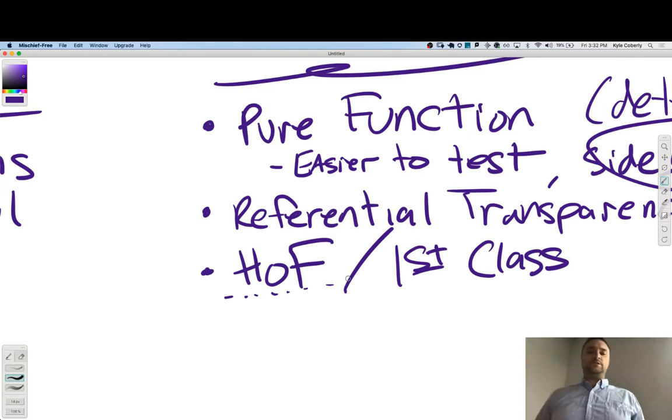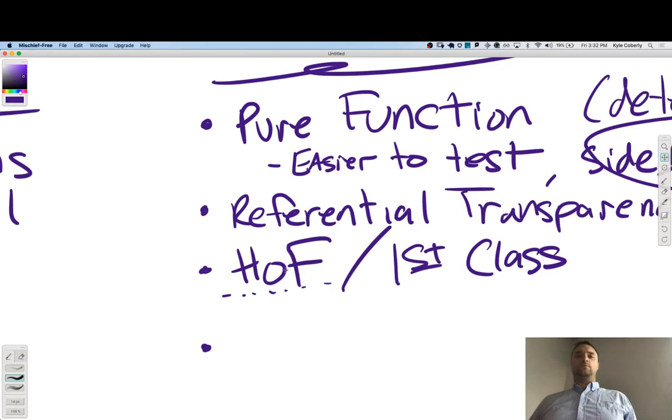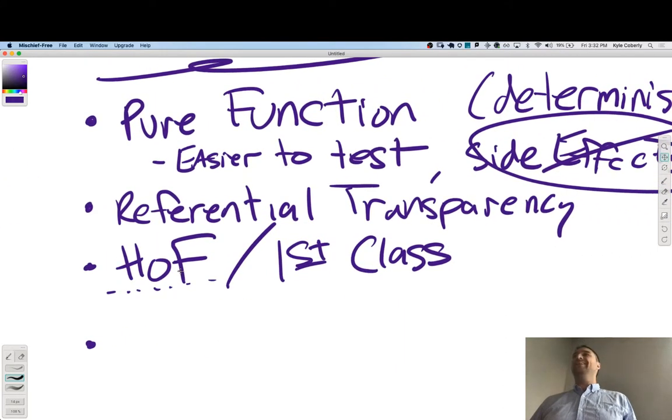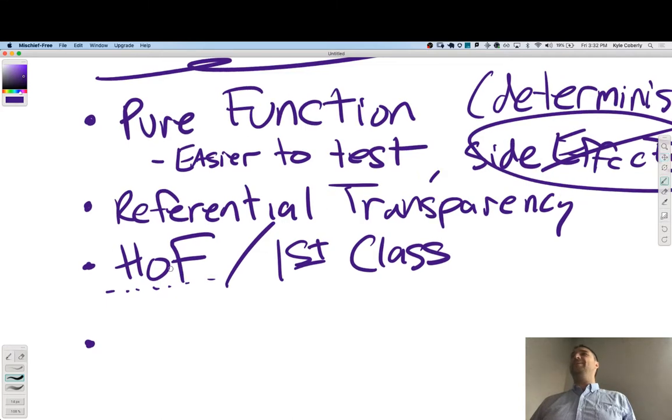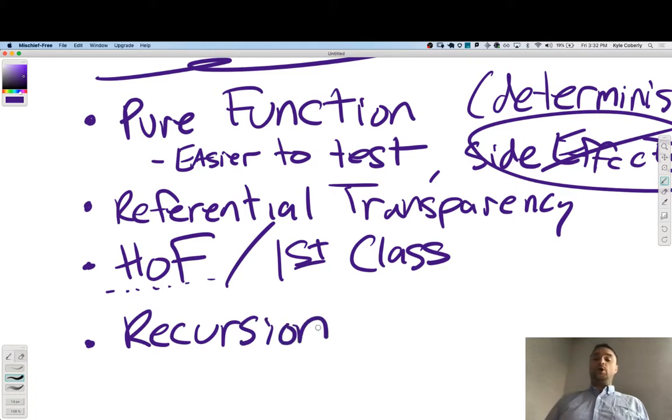Cool, back table, what's something you found? We have not talked about all things FP yet. Recursion, you can't do double loops. Correct. Recursion is our go-to for looping. Why?